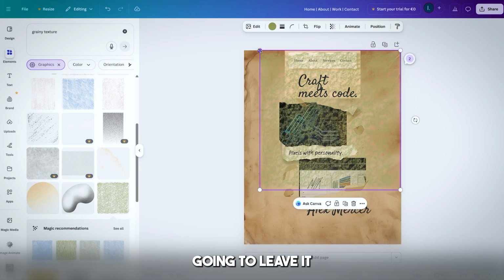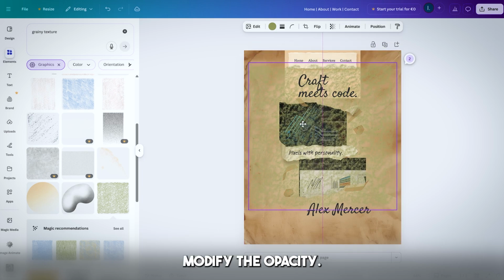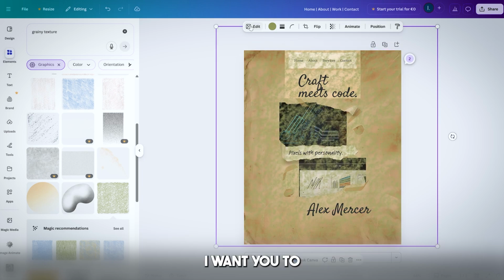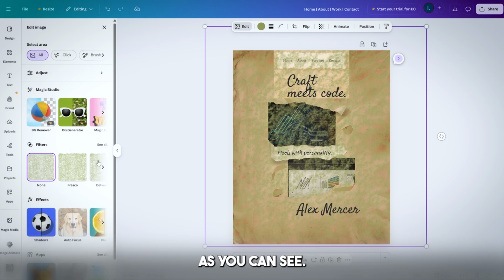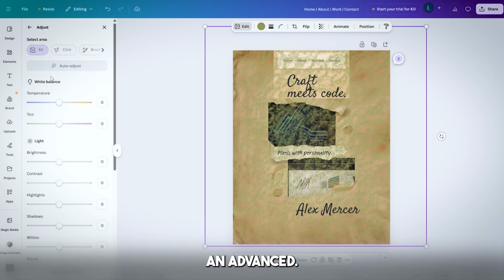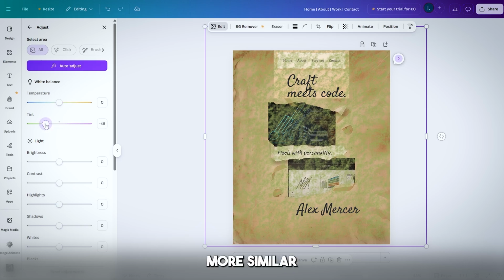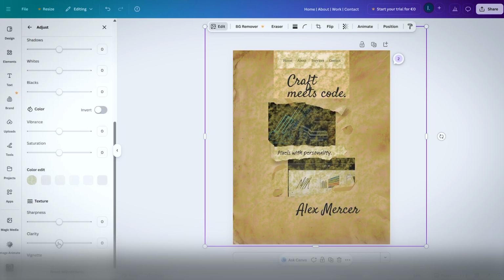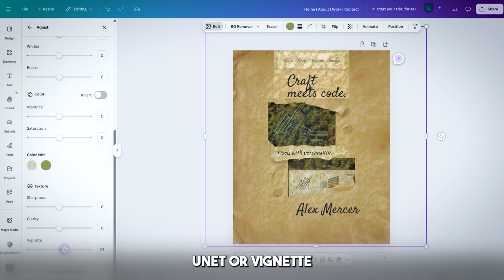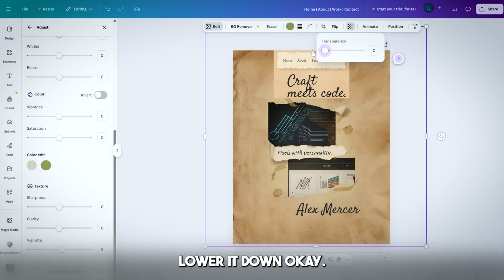And of course, I'm not going to leave it like this, okay? What you have to do is modify the opacity. For this, I want you to go to edit in here, as you can see. Let's click on adjust. And here you can modify the tint if you want to make it more similar to the other one, maybe kind of like this, okay? You can even add some vignette. And you can even click on transparency and lower it down, okay? So this will look like 0. But if I turn it all the way to, let's say, 40, it's going to look perfect.